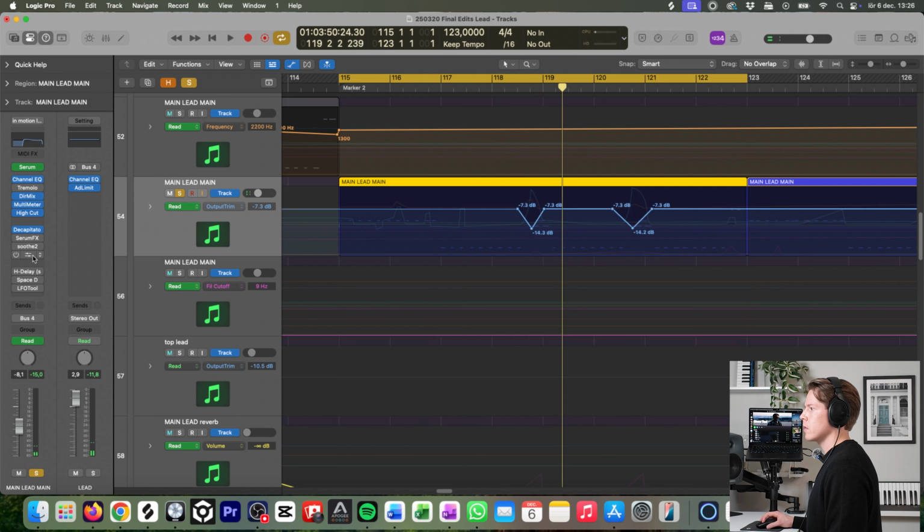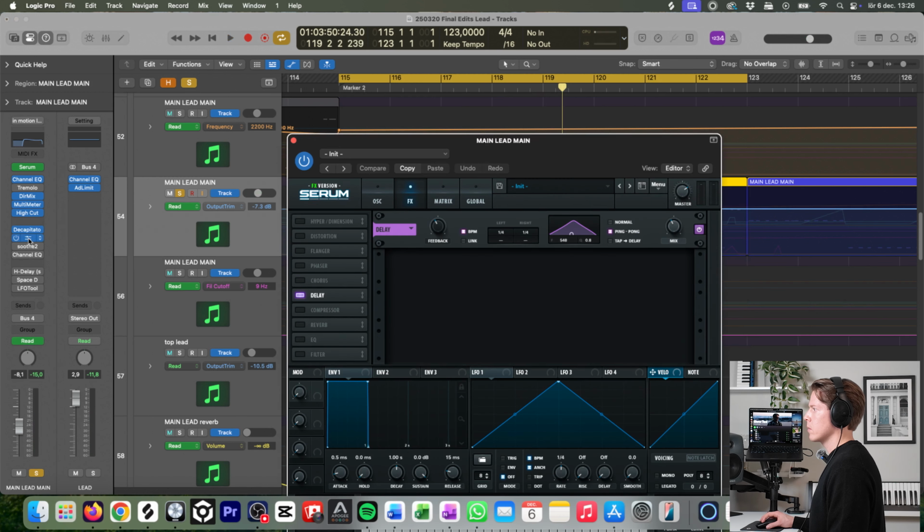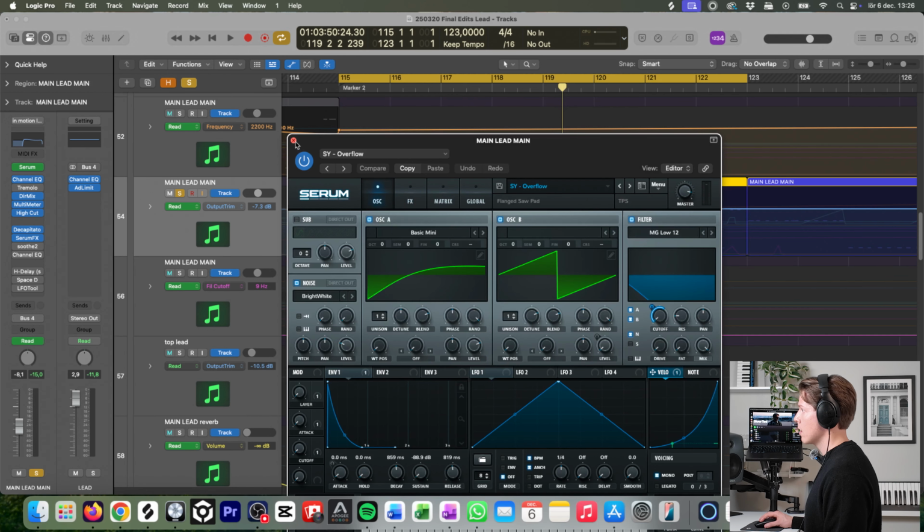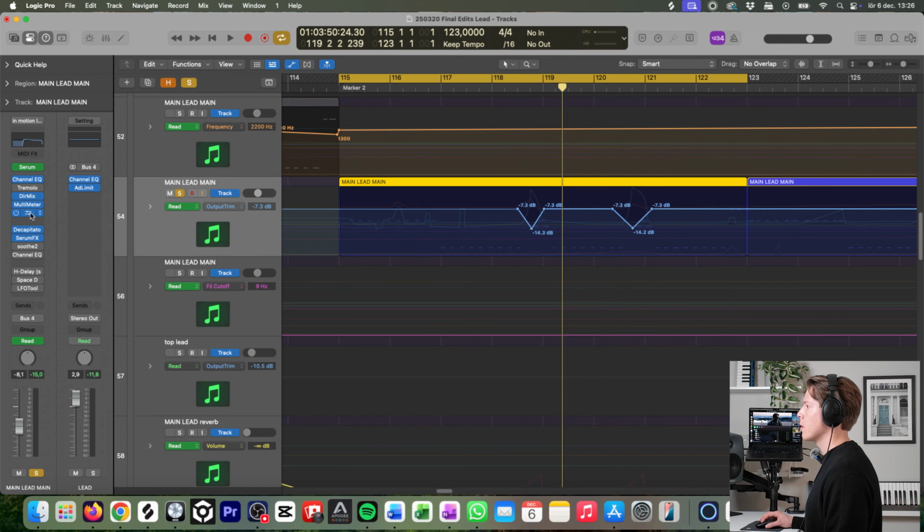And then I have this Serum. I love the delay from Serum, so I use Serum FX to get the delay sound. I could have done this in the main Serum, since I'm using it for the actual sound, but I want the big delay to come after the Decapitator. So that's why I'm using Serum FX to get the delay sound.